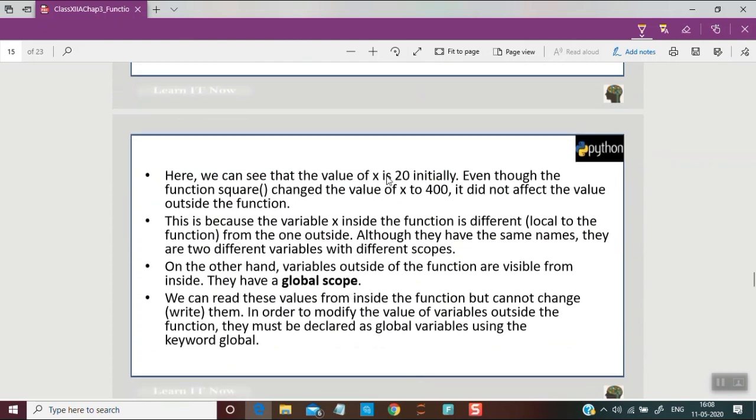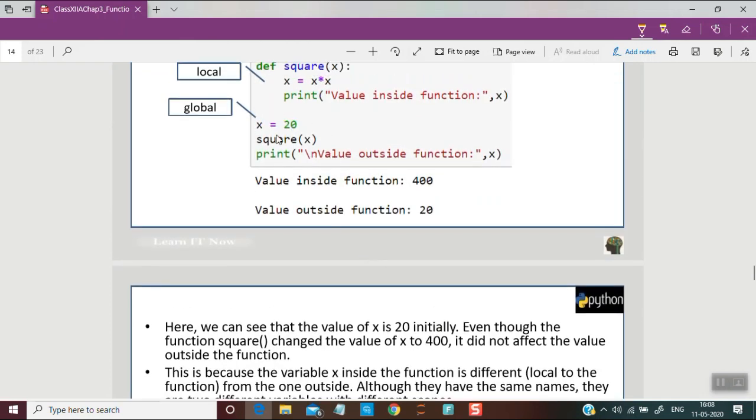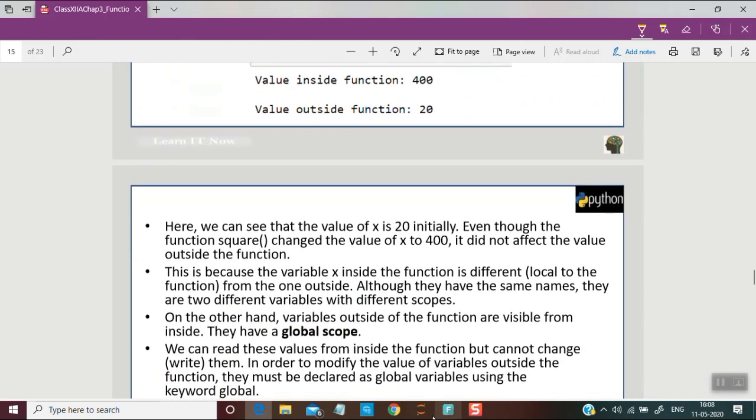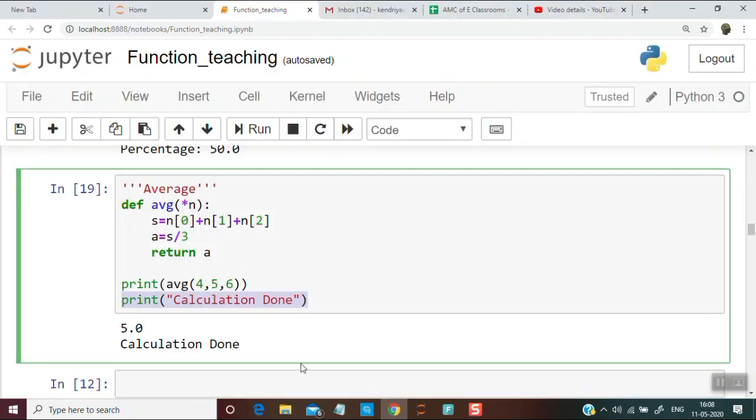Here we can see that the value of x is 20 initially. Even though the function square changed the value of x to 400, it does not affect the value outside the function. This is because variable x inside the function is local and outside the function is global, and they both are different. Although they have the same names, they have different scopes. The variable outside the function has a global scope because it is not defined in any indentation, but here the x has local scope.